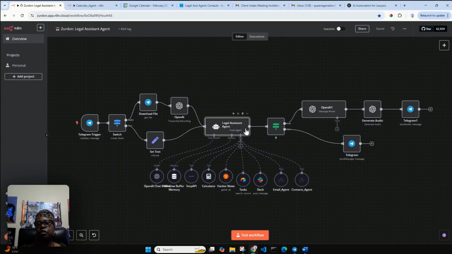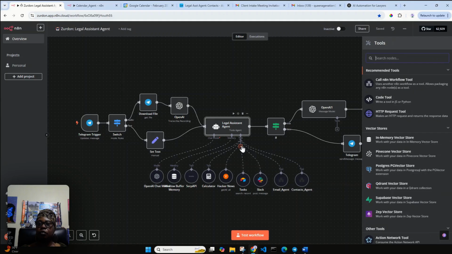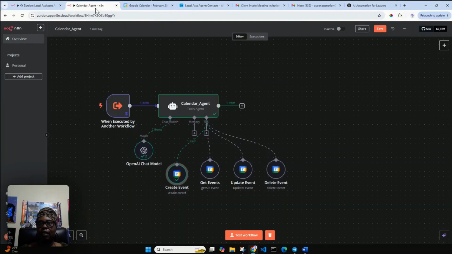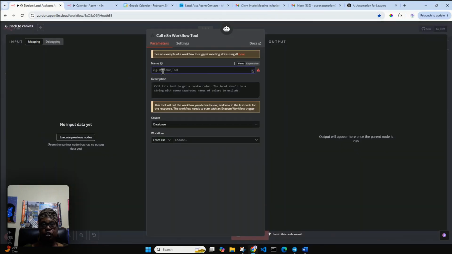So now, in order to add my calendar agent, I need to create a tool. So what I did was click this plus button, and I'm going to go over to Call N8N Workflow Tool. That is how I am able to connect my calendar agent and all of the other agents that I've created and I will be creating in order to have them work with the legal assistant agent. The name of the tool, we're going to name it exactly as we have with this agent. So it'll be calendar agent.